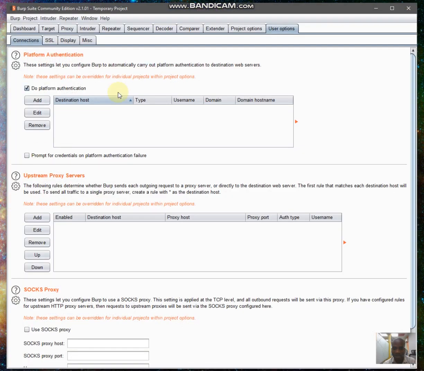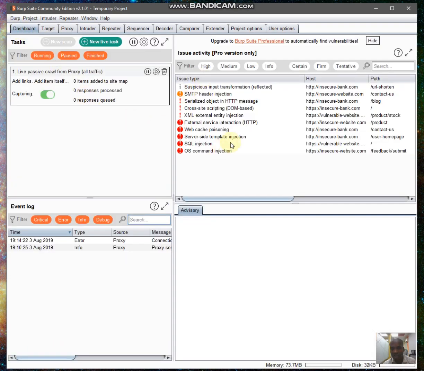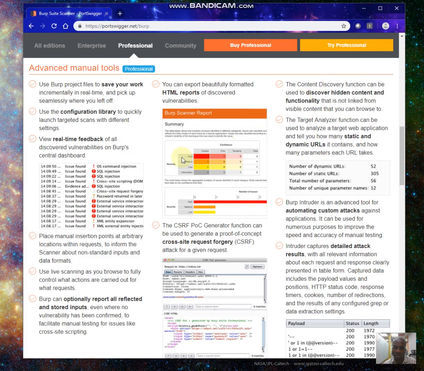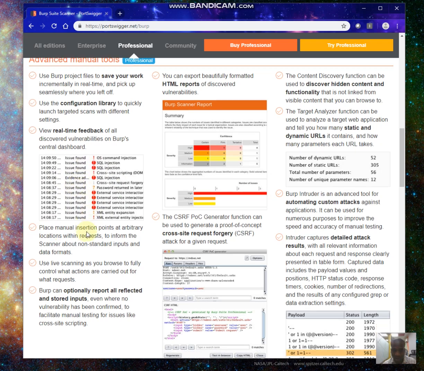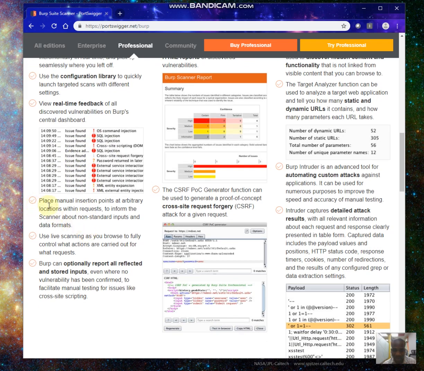Let me show you. So this is the dashboard of Burp Suite. You can view all these on the professional version. You can see here it stated issue activity, professional version only. So you can view it in real time. In the professional version, you can also place manual insertion points at arbitrary locations within requests to inform the scanner about non-standard input and data formats. So you can do that manually, for the professional version.